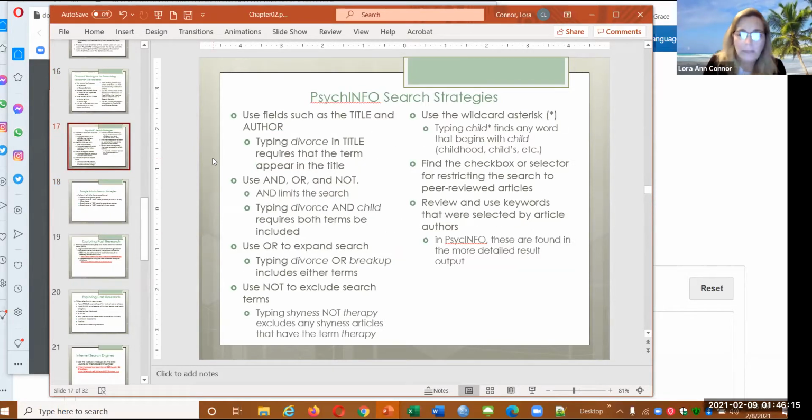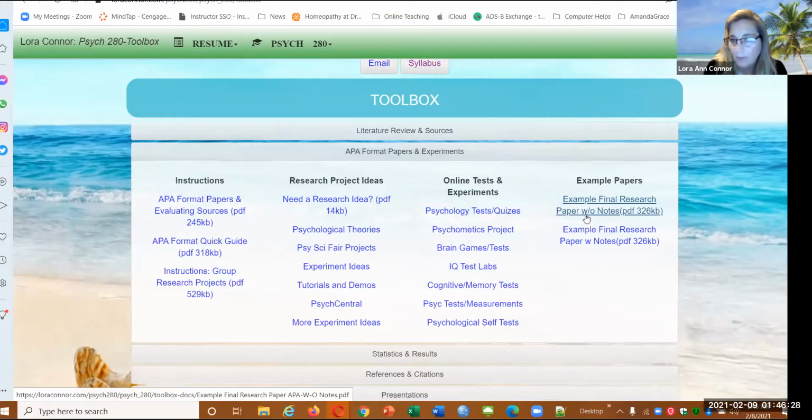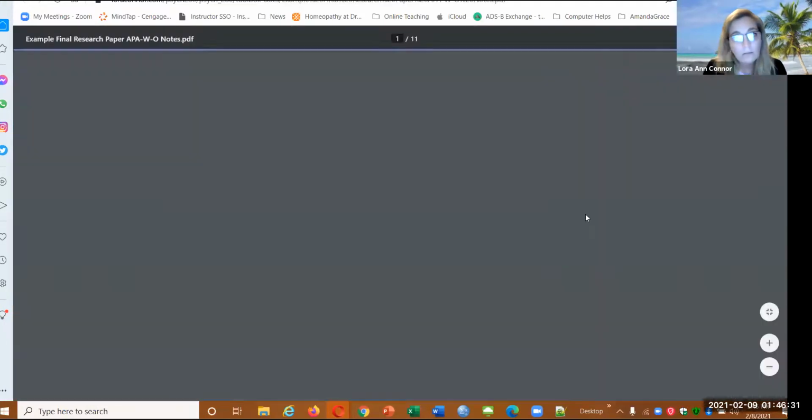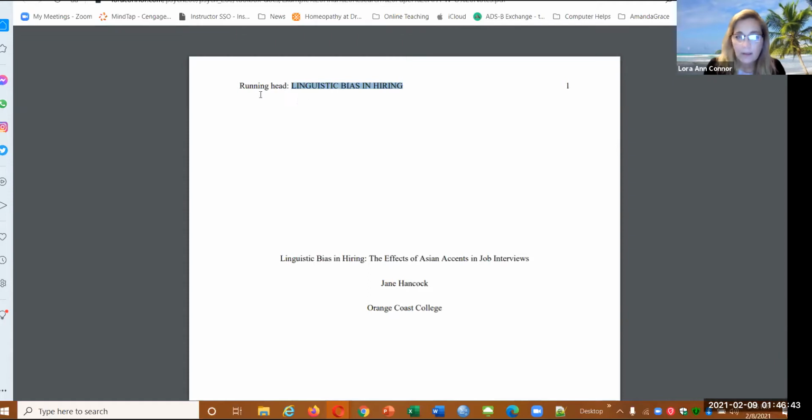Okay, now that you know what goes into a research paper, I'll tell you another thing too. In the Toolbox webpage, you'll see example papers, okay? So here is what the layout of a research paper should look like. It should have a running head in the same format, with this title being all in caps. Running head with the R capital, but not the H. It should be formatted exactly like this.